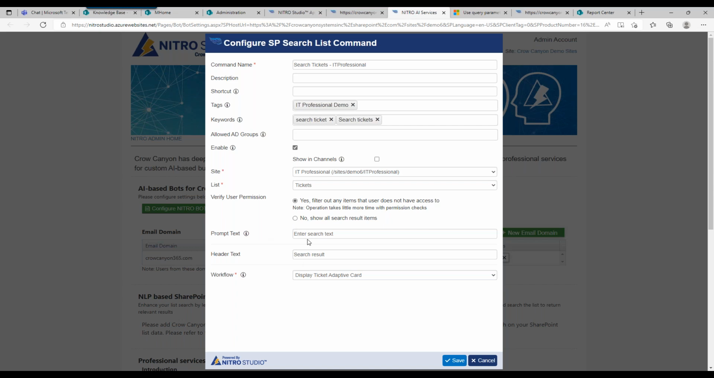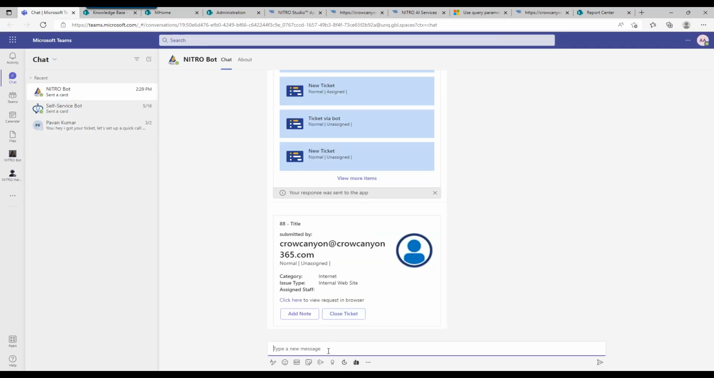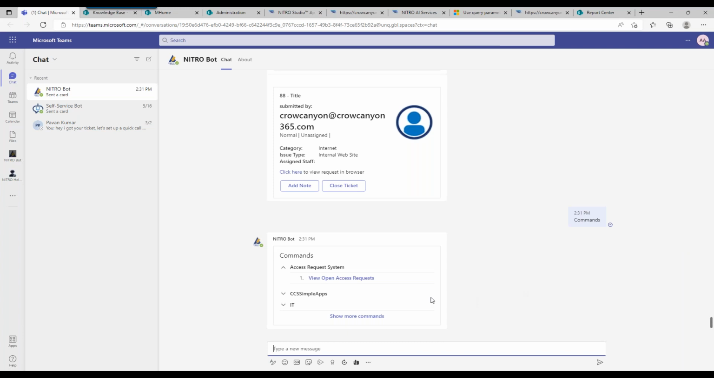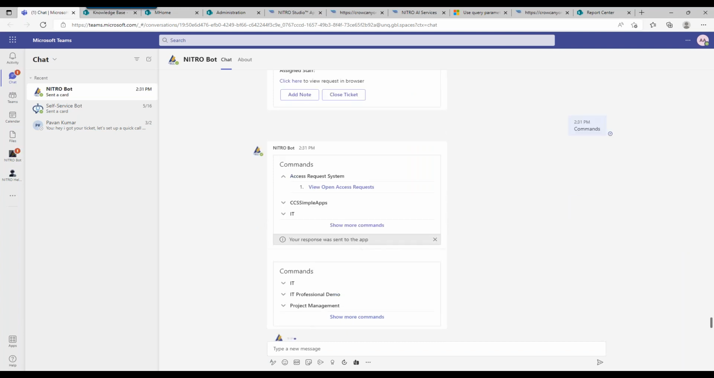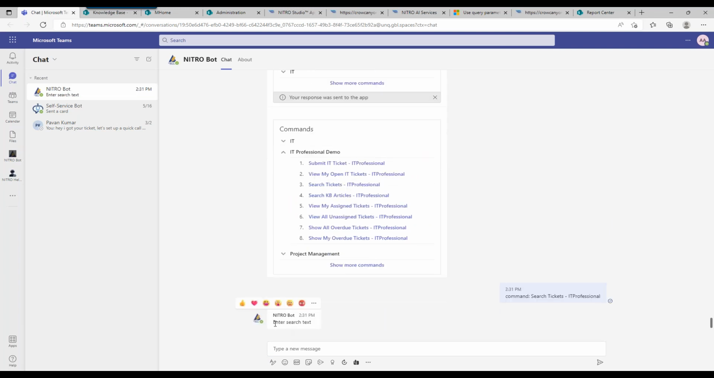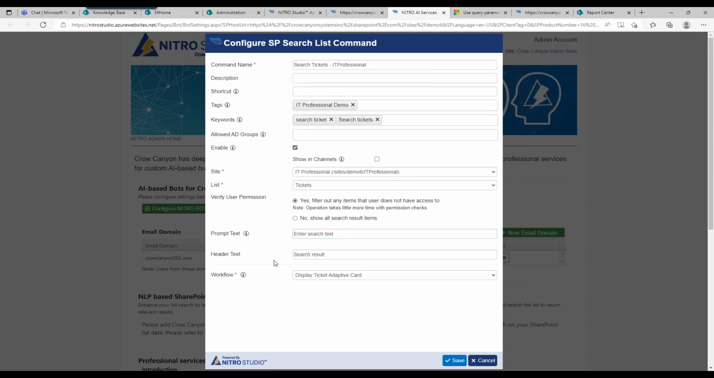But you've got some other settings here for enter search text, that's the prompt. So if I come back to here and I hit that search tickets command, all right. Hit search tickets. So there's my prompt right there, enter search text. That is coming from right here. Then we do the result, it'll say search result.